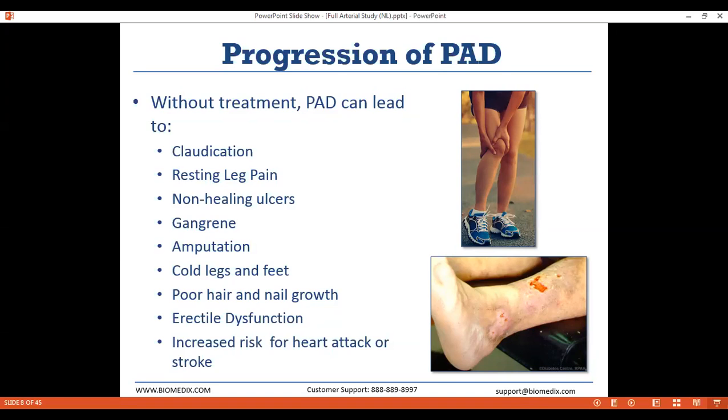As the condition worsens, there may simply not be enough blood to sustain the leg itself, which is a situation called critical limb ischemia, which often results in amputation. So really what we're doing when we're performing the PADnet study is we're trying to identify this disease as early as possible in patients to really save as many limbs and lives as possible.